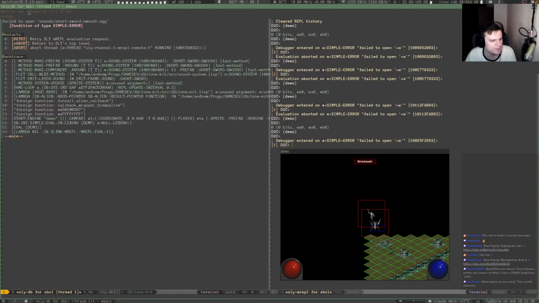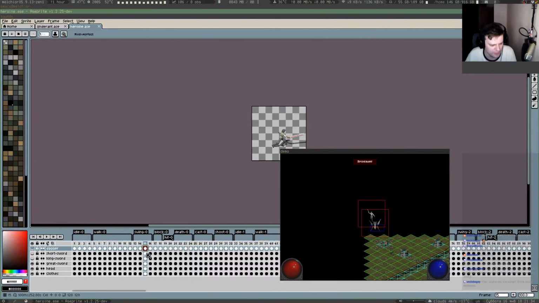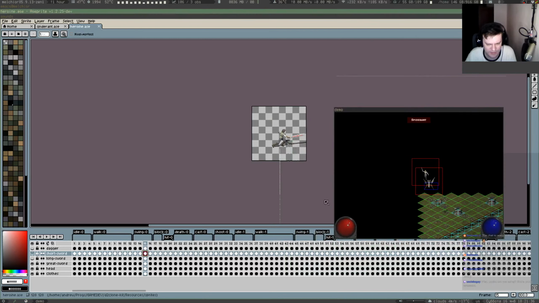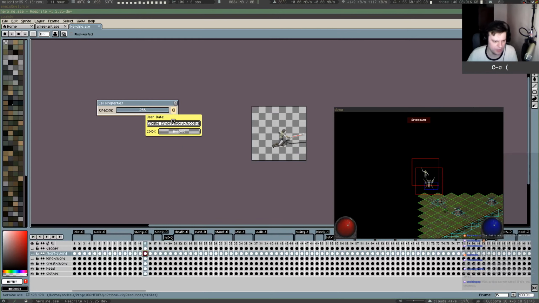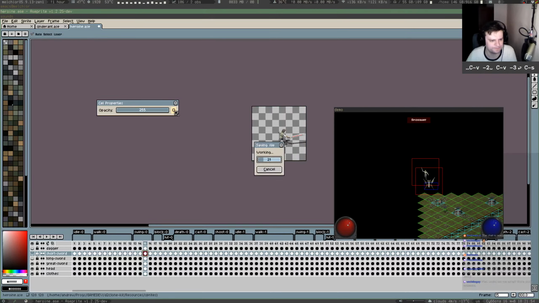Okay. So let's see. Yeah, first of all, I would have to also add some variability here. So for short sword swoosh, again, I would have to have a list here instead of just a single value. 1 and then 2 and then 3. Alrighty.